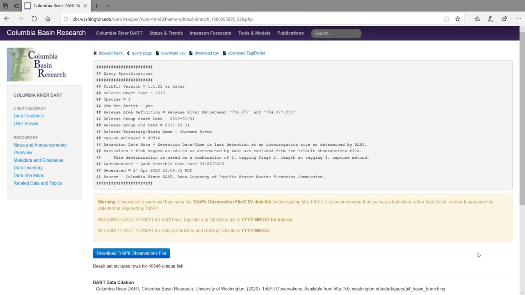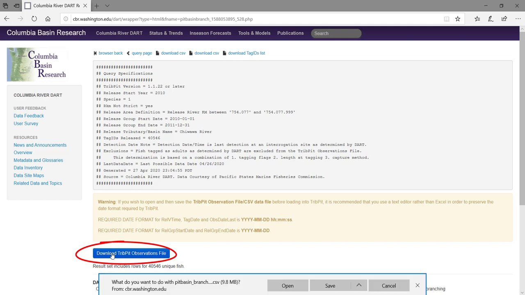Again, you will have to wait a few minutes, but when the data is done processing, you will see this page listing your query specifications for your observations file. The process from here on out is the same as when we generated the observations file from our own data. You can click on Download TribPit Observations File and save to wherever you keep your BasinTribPit data files. Again, note that if you open the file in Excel, saving it could distort the date data and make it incompatible with BasinTribPit. It is also worth noting that the program will not run the observations file if you have it open in Excel.